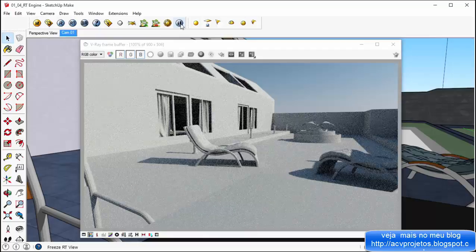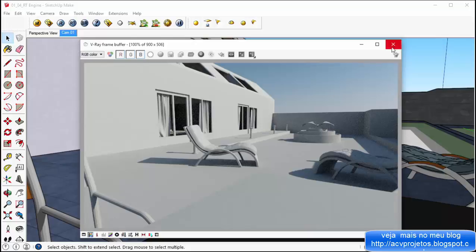Now, one thing we do need to be aware of with regard to RT is that it is by default set to simply keep on rendering. In other words, the image that we see here will continue to be rendered and refined for as long as we leave the frame buffer window open. To cancel the rendering, we can either close the V-Ray frame buffer or use the regular abort render function of the escape key, once we have focus on the V-Ray frame buffer window, that is.